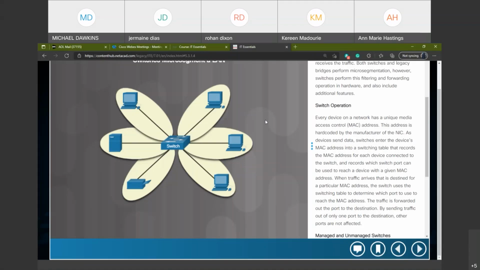All right. So while you're doing that, we're going to move ahead. Each device's MAC address is recorded in the switch's MAC address table. We see here where it says switching table, it is the same thing. The MAC address table records all the MAC addresses for the devices that are connected to the switch. All right, class? I hope you remember that.